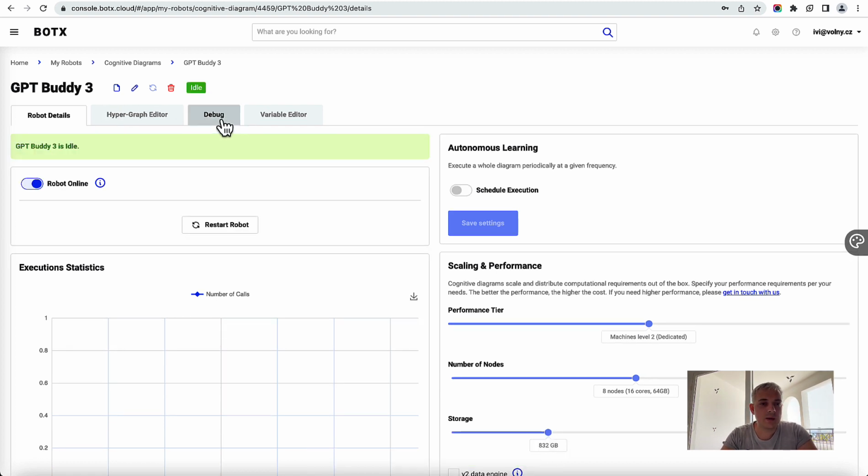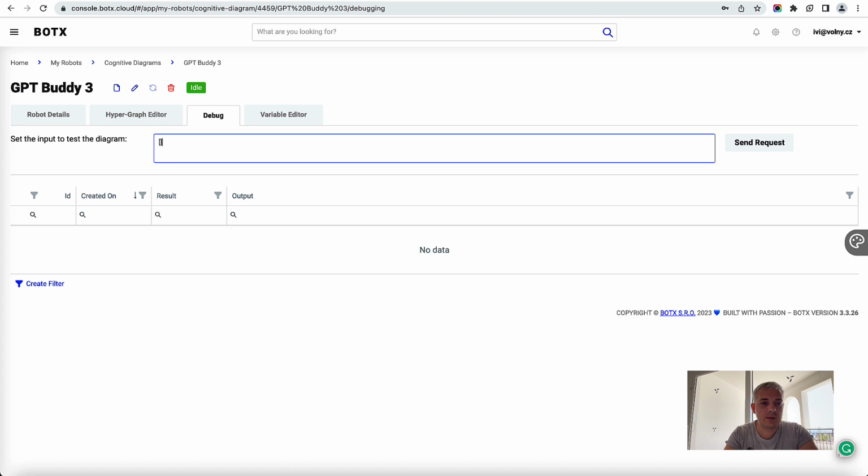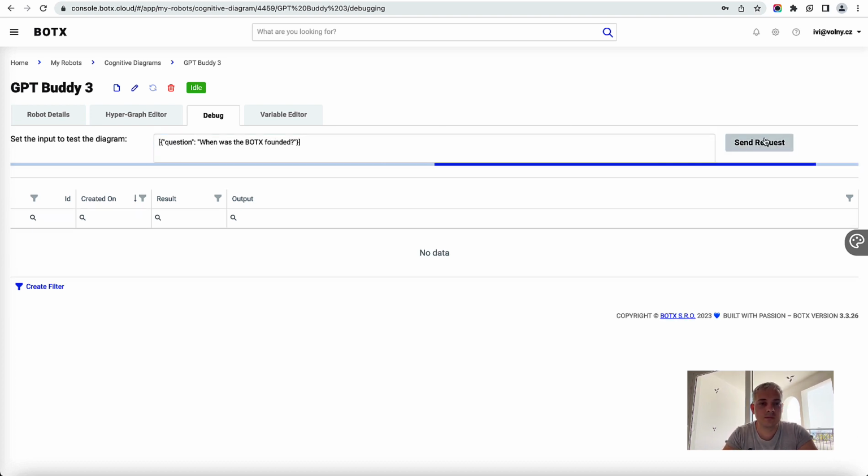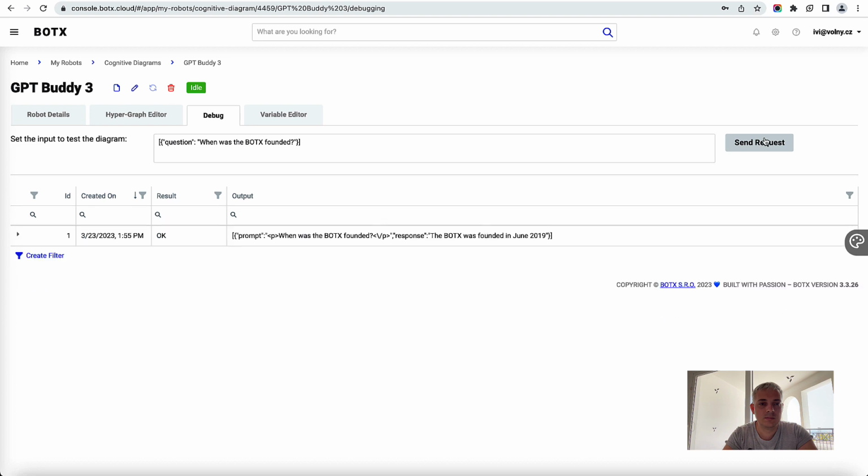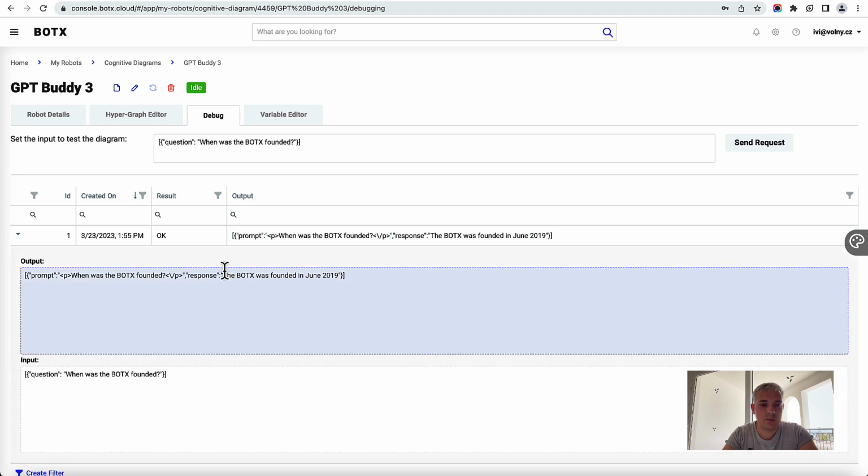Okay, and let's go to debug so we can test how it looks. The question will be, when was the BOTX founded? Okay, and we can see the answer is correct. The BOTX was founded in 2019.